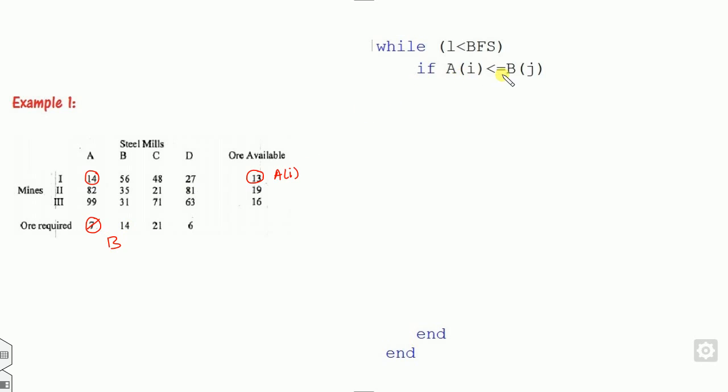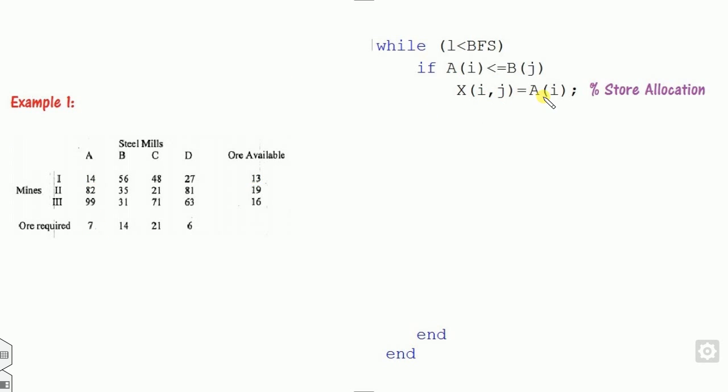So if AI is less than or equal to BJ, what is I and J? What is the value here? I can assign Xij as the minimum of 7 and 13. How do you write the minimum of this? It is AI, Bj. You can write it this way. But if you write this condition, AI is less than Bj, then this minimum is always AI. So you can write this Xij is AI. We will store the allocation here as 7.